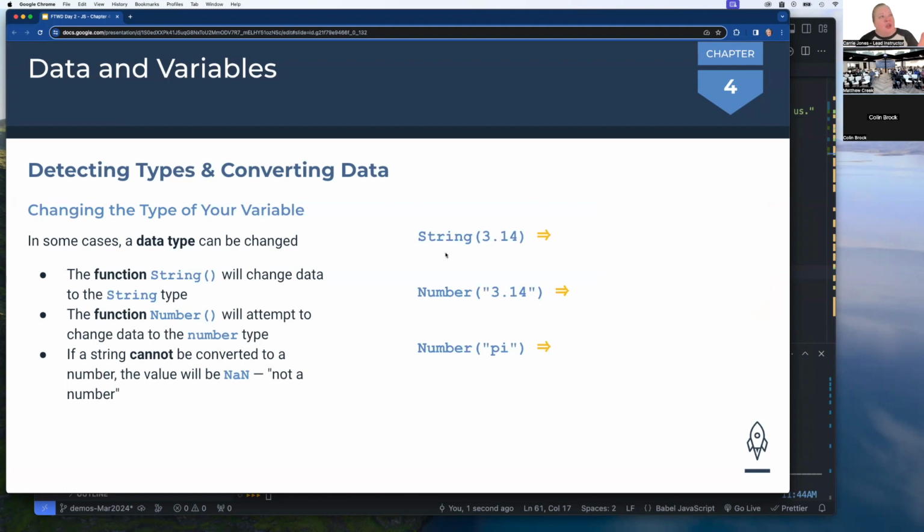So if I try to use String and pass in 3.14, what am I going to get? 3.14 as a string, yeah. And likewise with 3.14 as a string converted back to a number, I'll get it as a number, right? What about if I pass in the string pi to the Number function? NaN. Yeah, not a number, that's right.